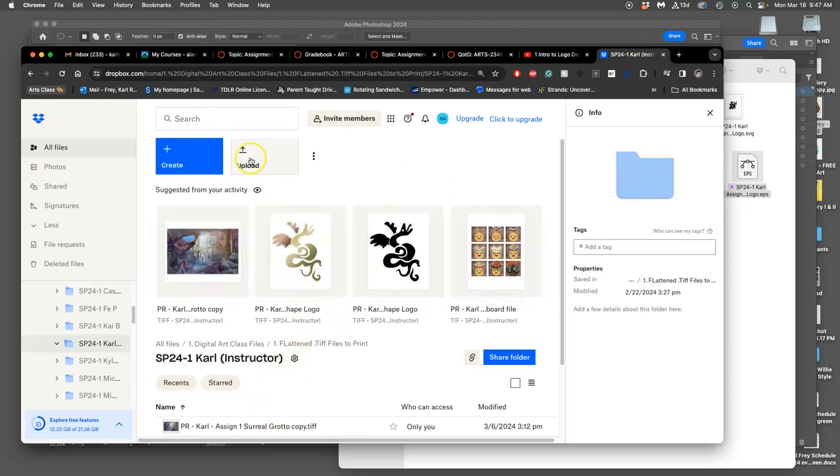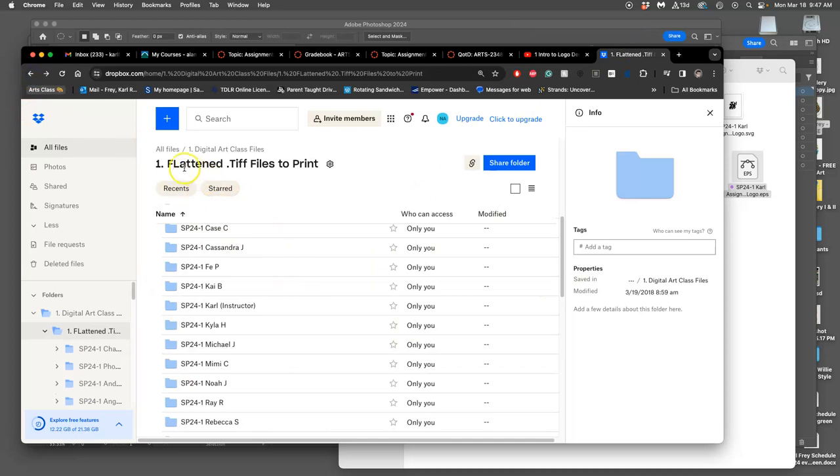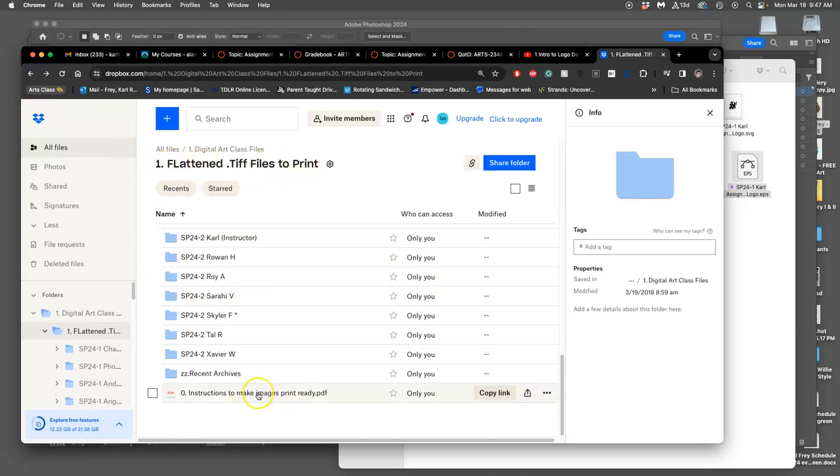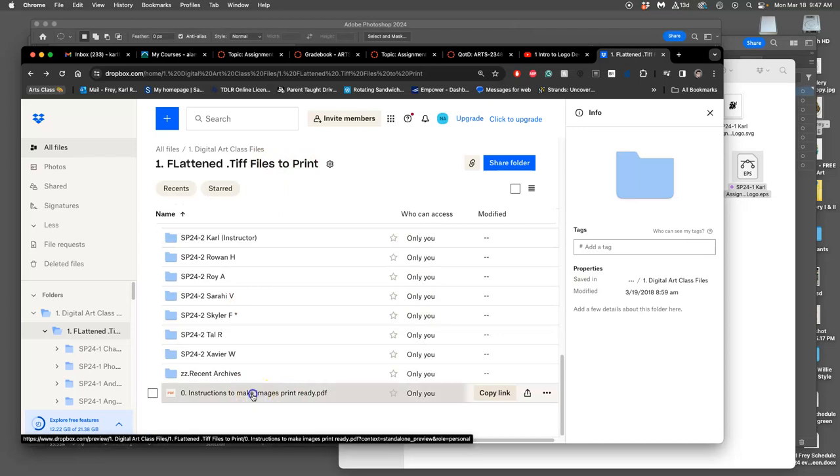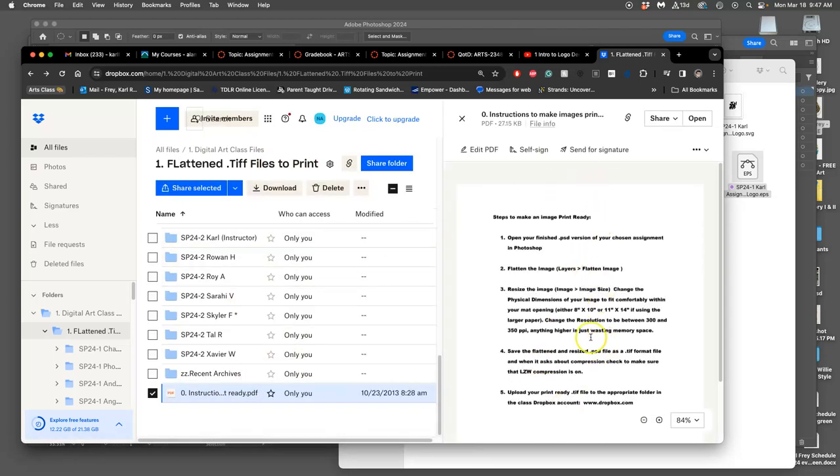But I'm not ready yet, because what needs to go into this folder, if you notice, is flattened TIFF files to print. And at the bottom of that folder, you're going to see instructions for how to make them print ready. So everything I'm talking about right now, you'll see in these instructions. But you can also use this video.